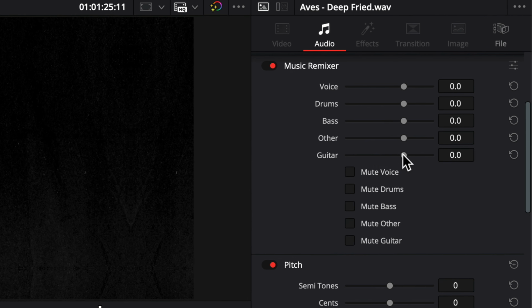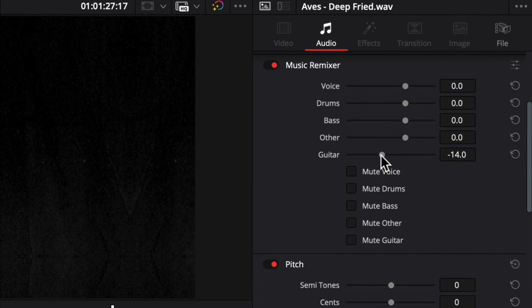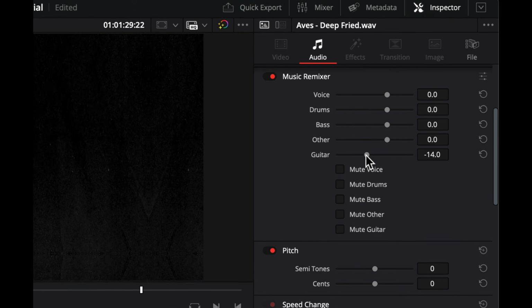Or adjust the levels of a single instrument, for example the guitar, until you find the perfect balance. This is one of my most used features in Resolve, so let's dive in and learn how to use it.